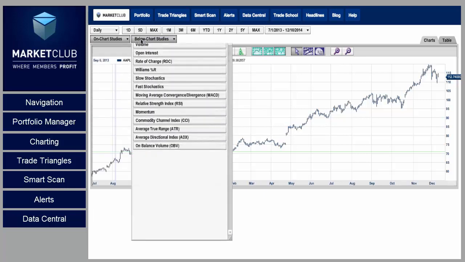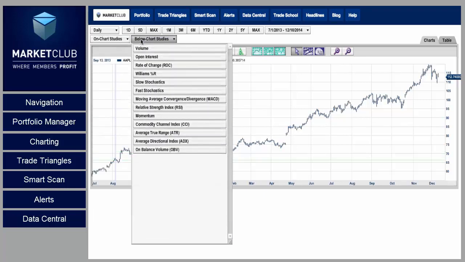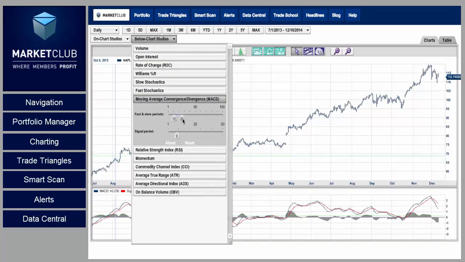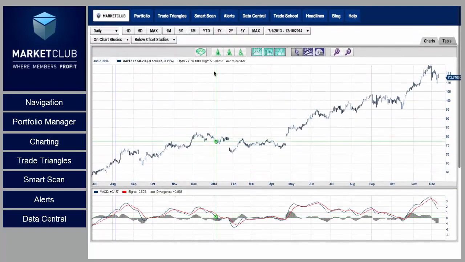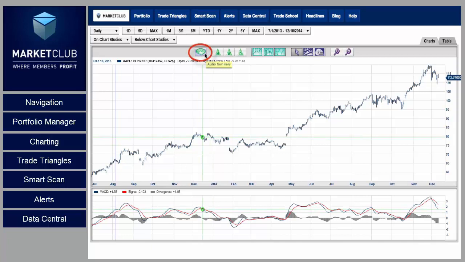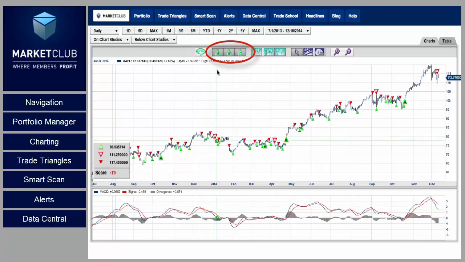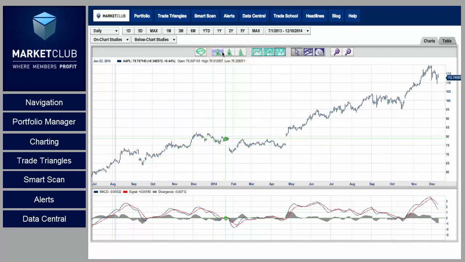To add a below chart study, do the same in the corresponding drop-down menu. You can shift any of the variables and reset them with one click. All these below chart studies will fall into place underneath the main chart. Our talking chart feature will give you an auto summary of this chart. You can add the monthly, weekly, and trade triangles using these icons. You can also view the chart as a line, candlestick, or bar chart. Add trend lines using the tool.